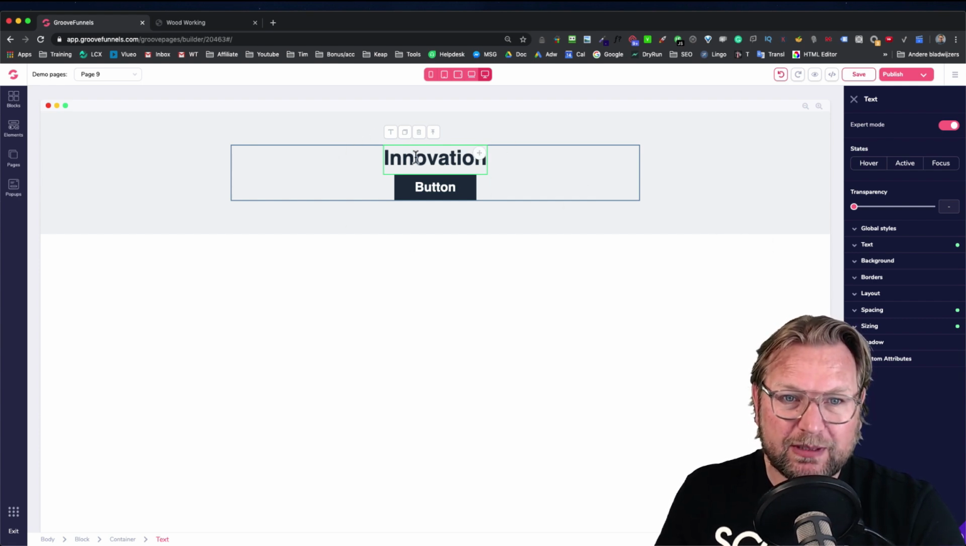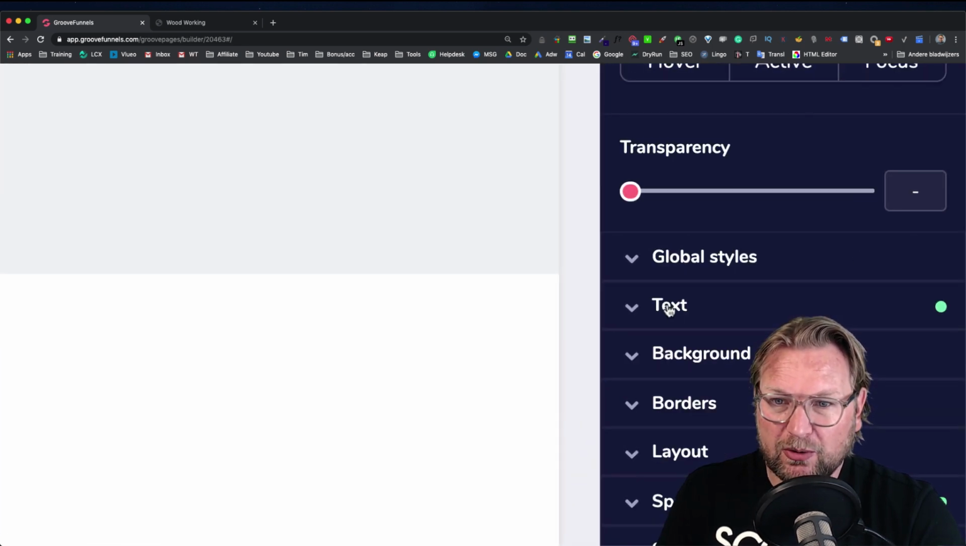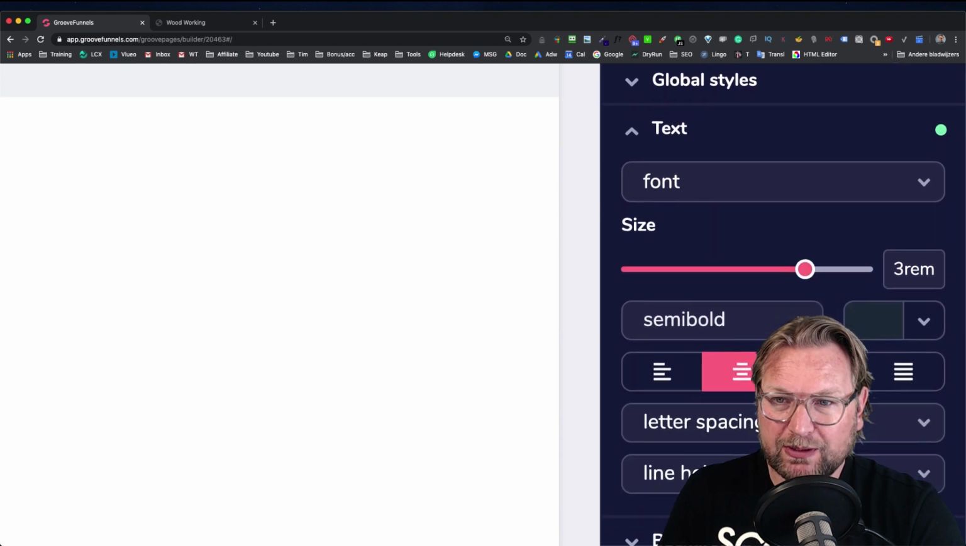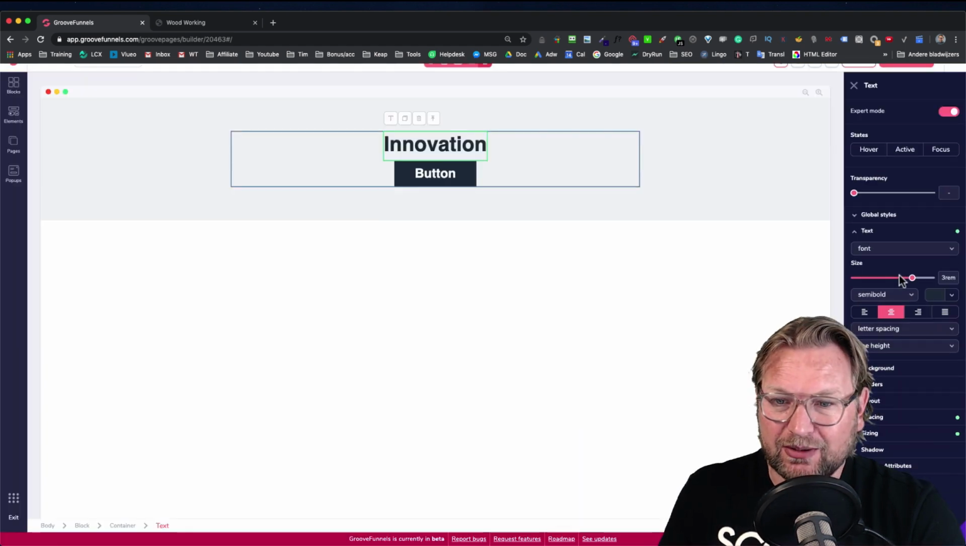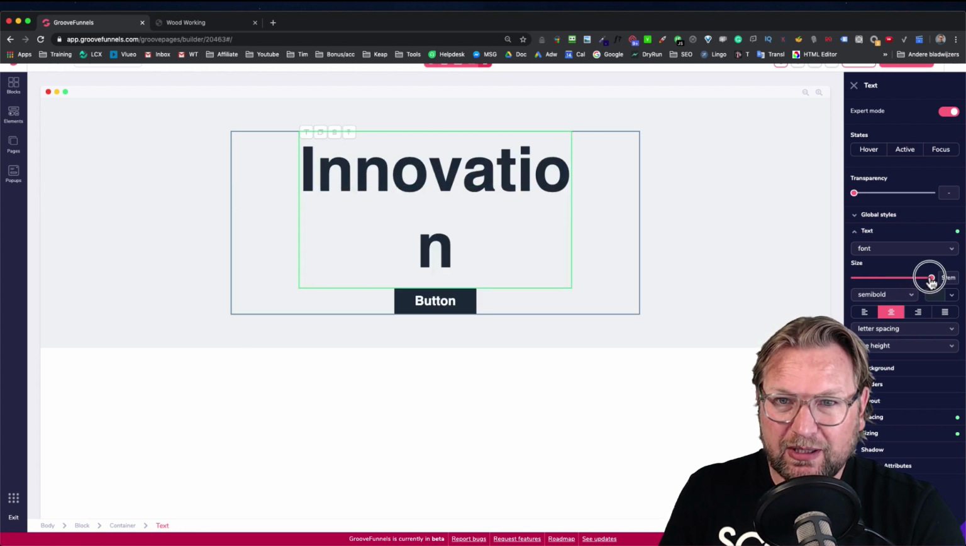So in this case, we want to change the text, the font in here. So that's also what we're going to select in this menu. We want to change this font. We want to change the font size. So that's what we're going to do. We're going to make this font bigger. As you can see here, this is how big we want to have it.